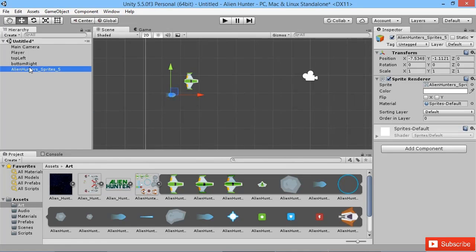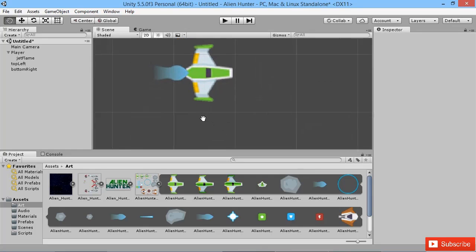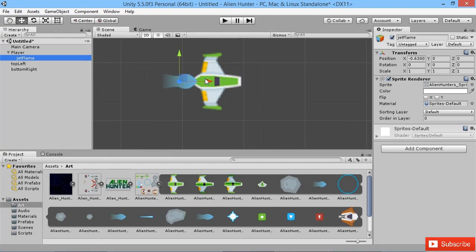And I'm just going to rename this to be our jet flame. And I'll move it into position just behind our ship. Like this. There we go. And I'm going to click and drag this onto the player. So now, if we click off it, you can see, actually no, we don't want it overlapping with the player. We'll put it kind of out the back a little bit like that.